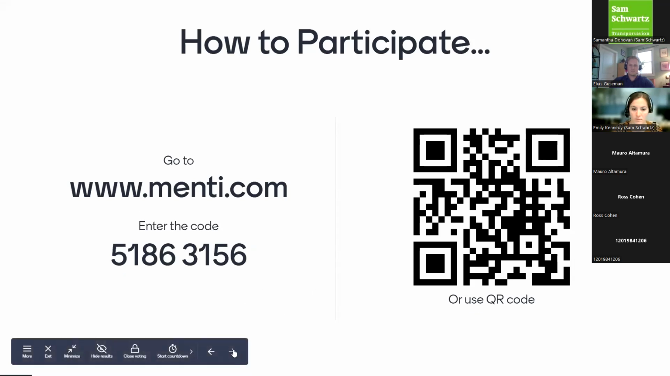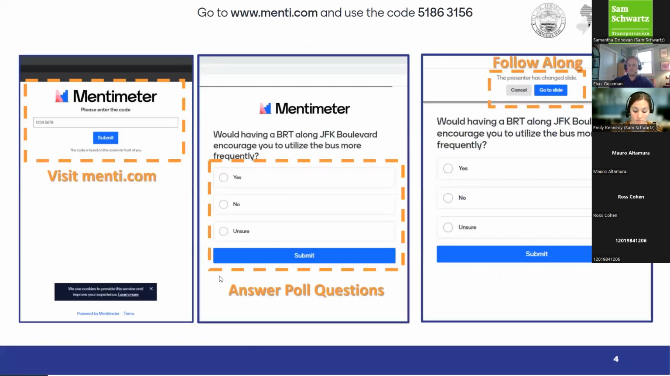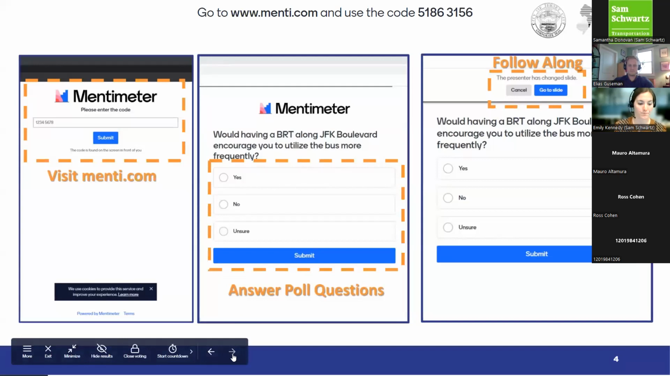So just as an example here, when you go to menti.com, this is the window that you will see first. That is where you will enter the code. When you click submit, you will see whichever slide is currently being presented. So when we are on a polling slide, the question will appear in front of you on the screen. You can then answer the polling question and switch back to the Zoom call so that you can see the responses from everyone. When we go to the next poll question, if you go back to your menti.com, you will see a pop-up at the top of your screen that allows you to click go to slide to get to the next question.